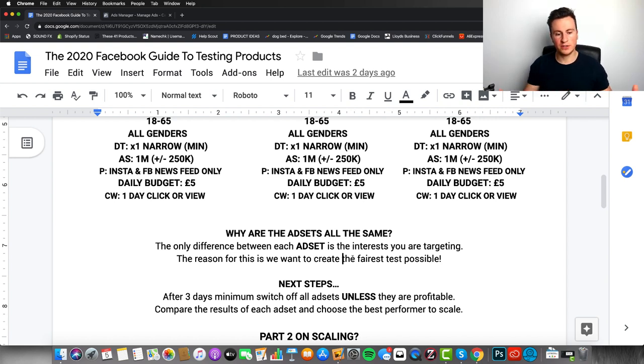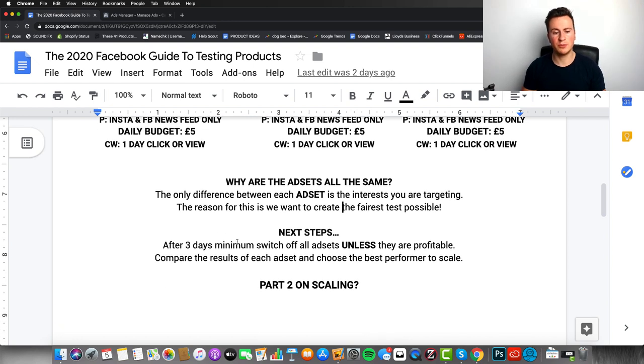The next steps obviously then is after you've ran it for 3 days minimum. Now the reason it says minimum is because it's completely up to you. If you've set aside say £100 or $100 to test different products, then perhaps you want to run it for 4 or 5 days and perhaps test 4, 5 or 6 different products. It's completely up to you.